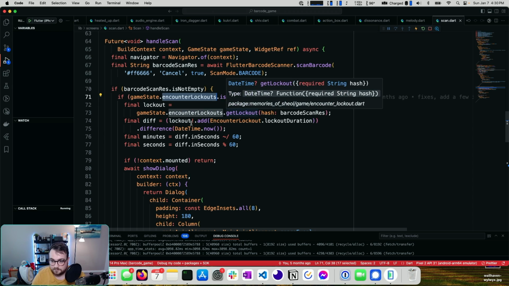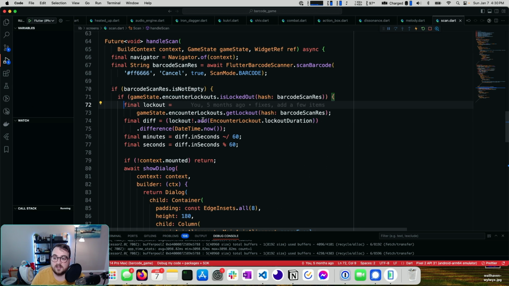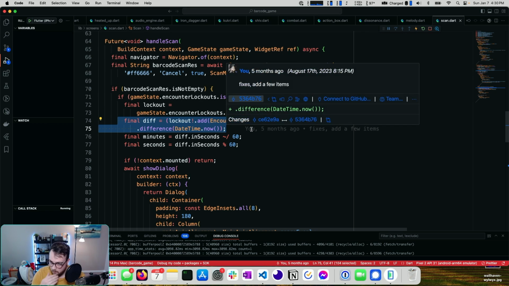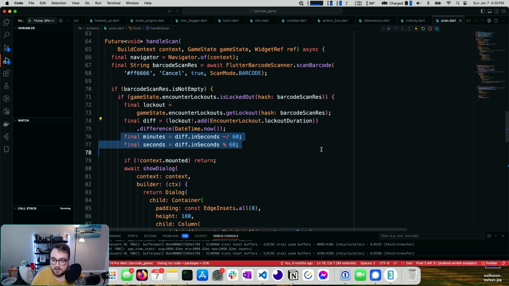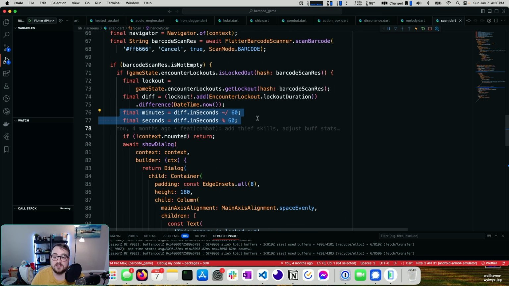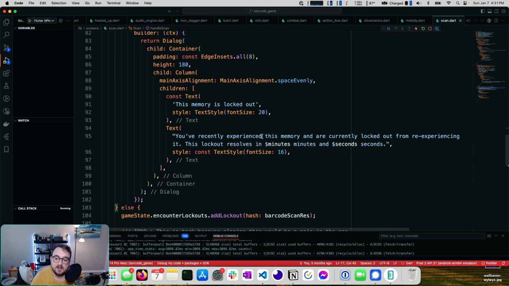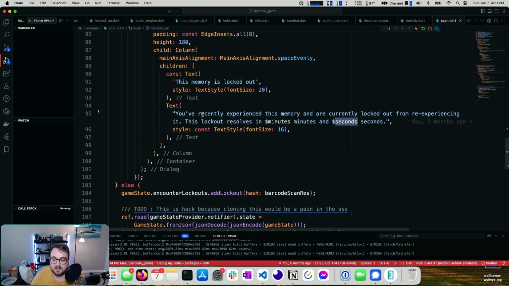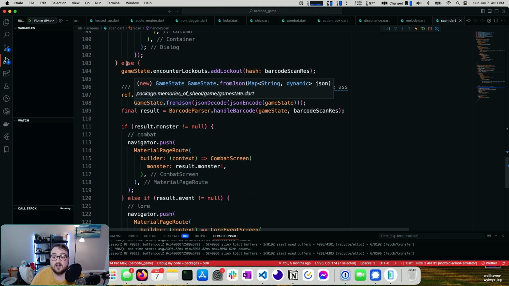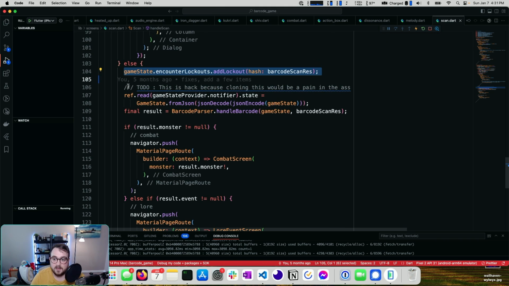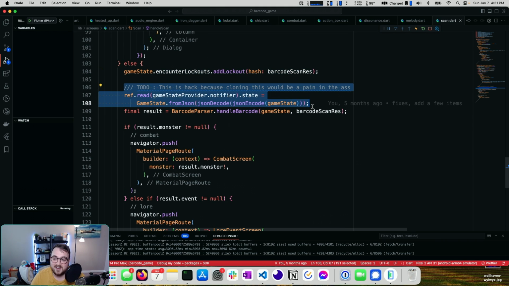If there is not a lockout, then we get a lockout. We figure out the diff, and then if there is a lockout, we figure out the diff and display it in minutes and seconds. We tell people, hey, you're locked out. You need to wait this many minutes, this many seconds. If there's not a lockout, then we add a lockout, and we do our little game state hack again.